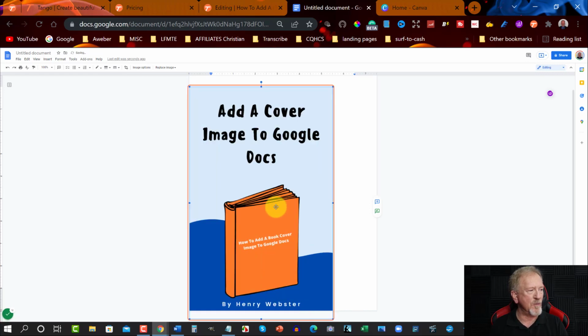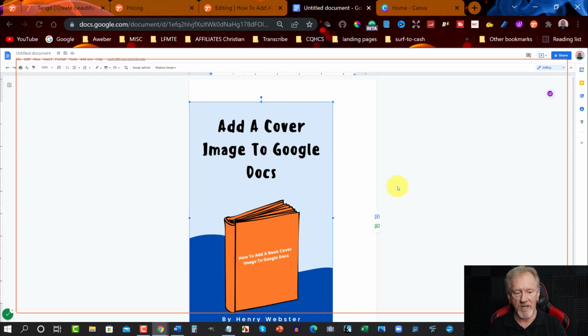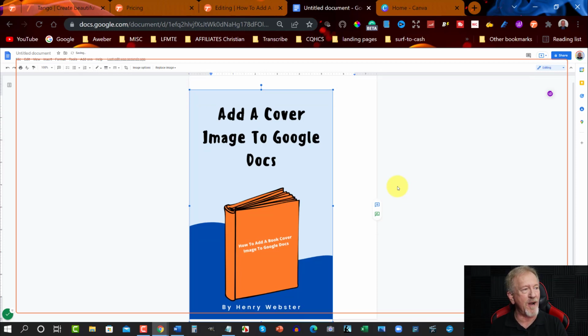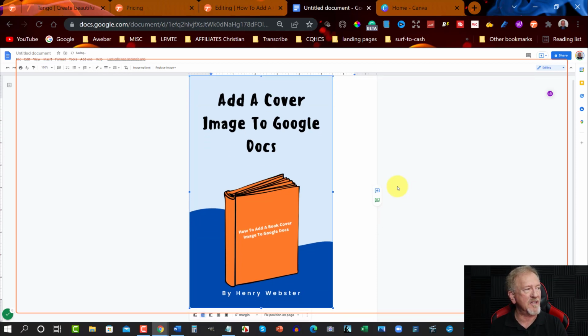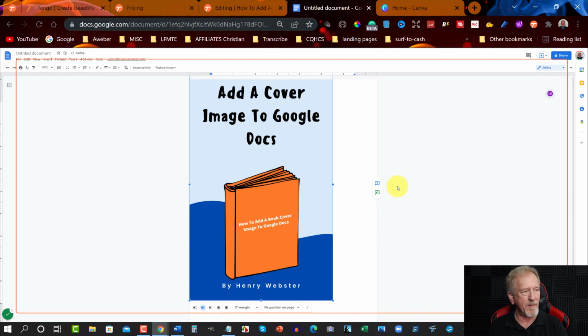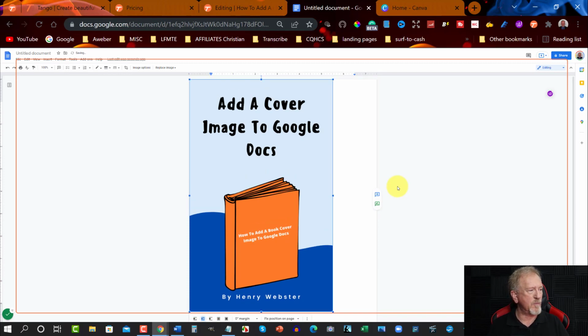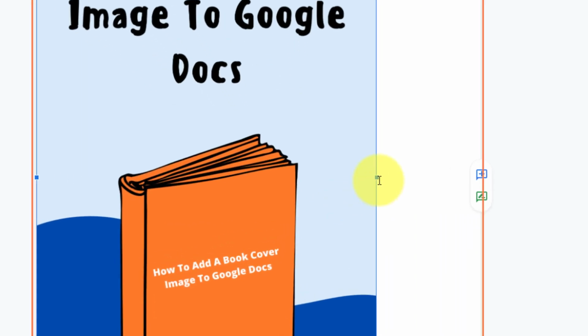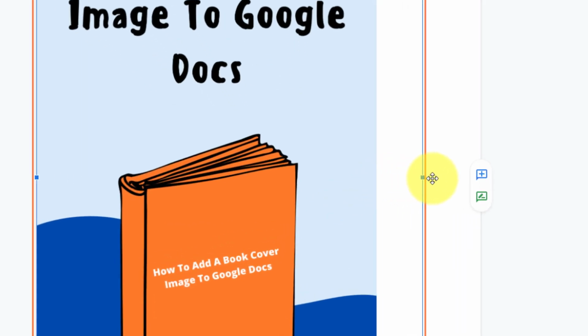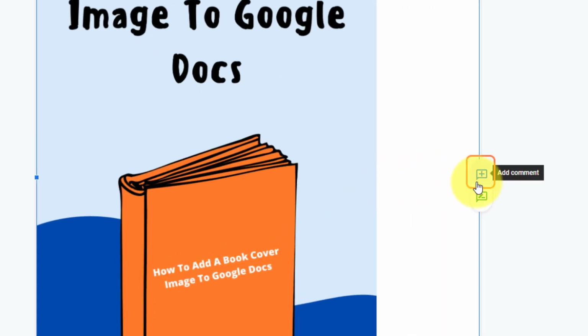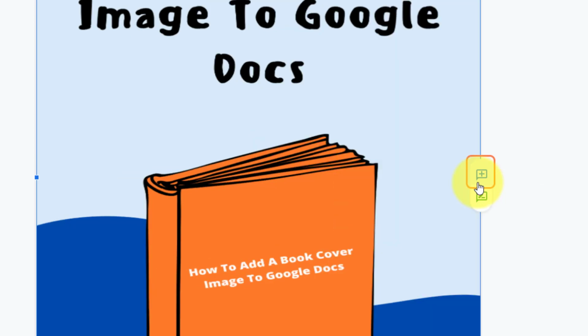Now what you need to do is hit your arrow keys. If you try to do this using your mouse, you'll find that it doesn't work. So using your arrow keys, you can then take this to the top of the page. Now once we've done that, we can grab hold of this and drag it across to the end so that it covers the page.